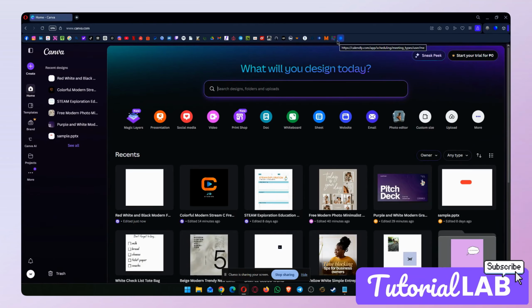Hi everyone. In today's tutorial, we will show you how to save Canva images from previous designs. This is a great way to reuse elements and keep things running smoothly.